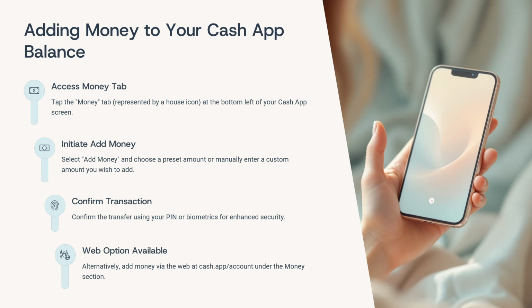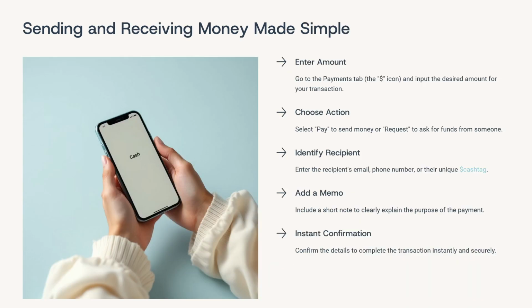Alternatively, add money via the web at cashapp.app/account under the money section. Sending and receiving money made simple.